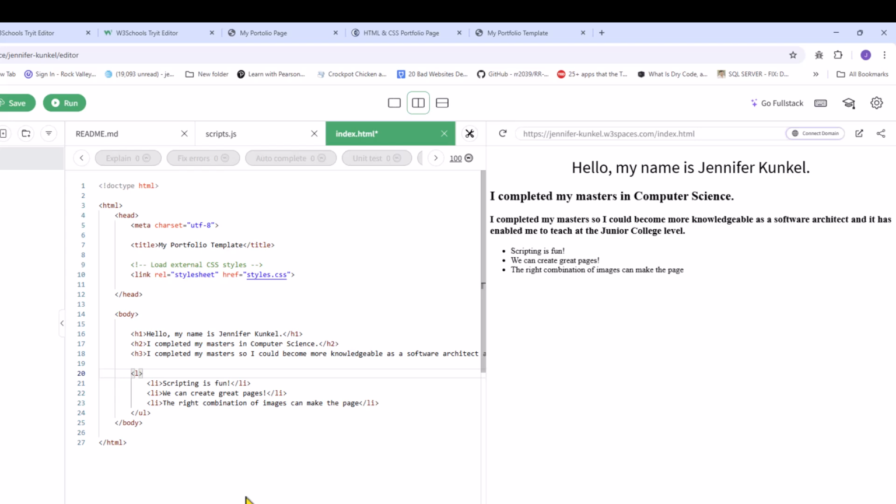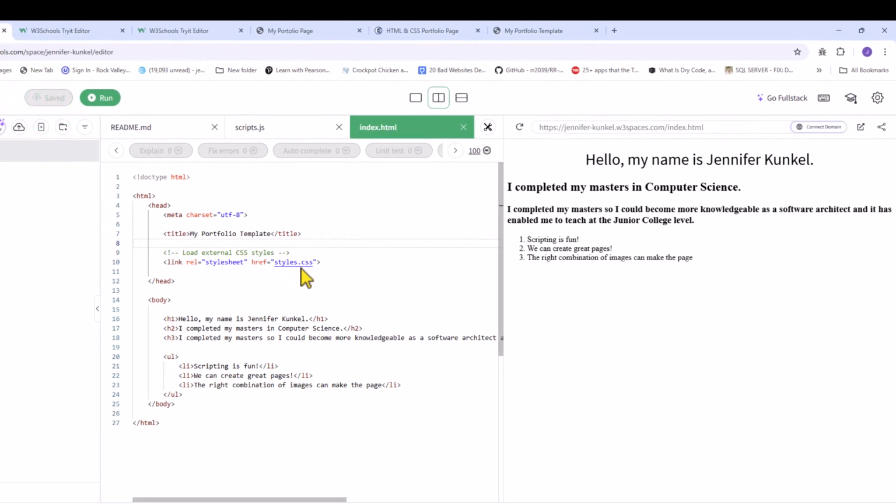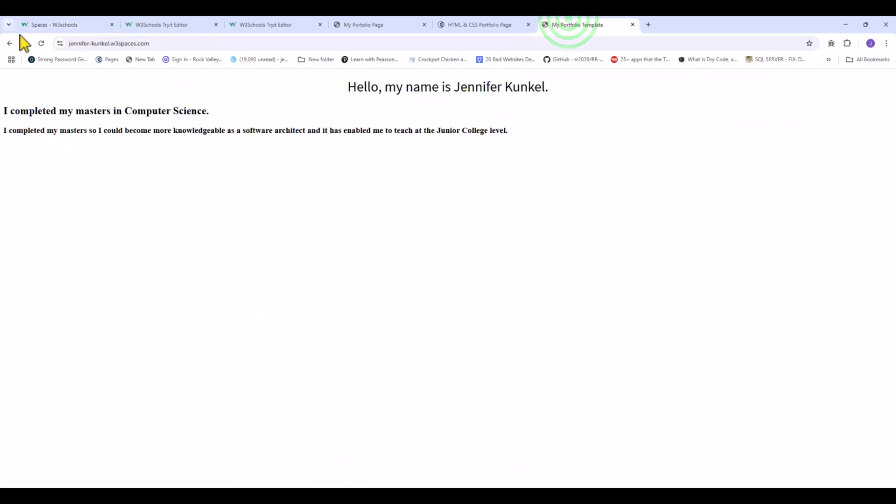If I decide I would rather use numbers, that's going to be the ordered list. So OL for ordered lists instead of UL for unordered lists. If I go ahead and change that and save it, now it's going to show me numbers. Maybe I prefer the bullet points, so I'm going to go ahead and change it back to the UL instead of the OL. I have to make sure that I change both of them, and I can save that. Now if I go back to my page, it's going to show me what that looks like now.